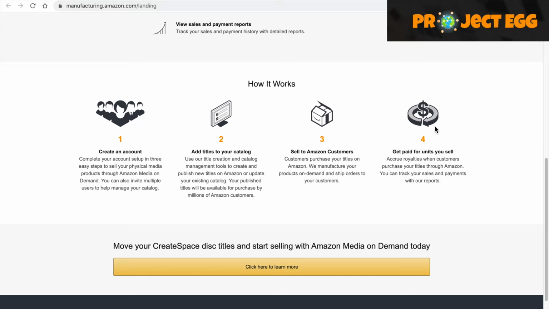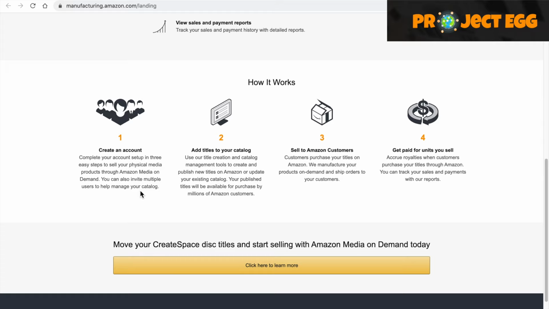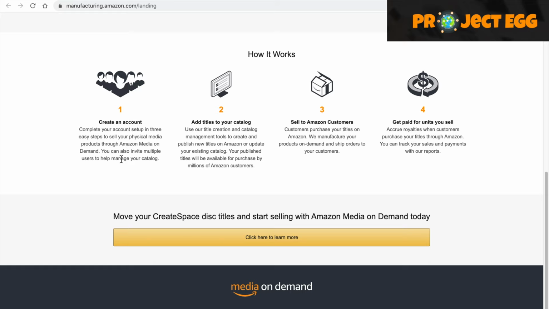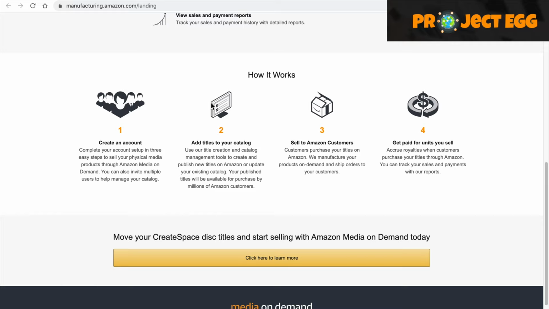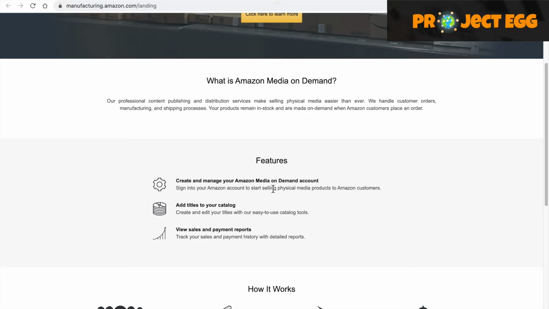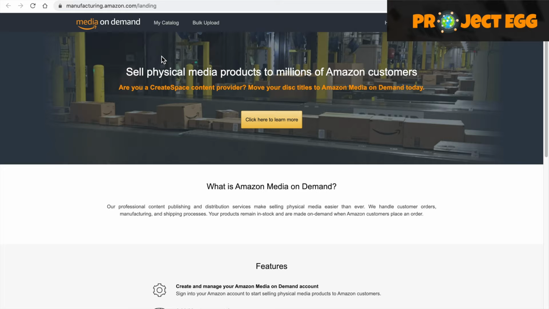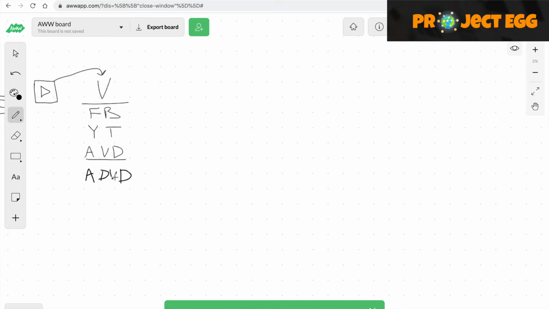I have some friends who use this way better than I do, and they make a killing on it. So your DVDs, your CDs, all of the physical media products, it's truly incredible how many people still buy things like this, and it's free to do. You can just put it on here for free. So definitely check out Media On Demand, and that covers the DVD, and then we'll talk about it again a little bit later on with the CD. So we have a platform there.